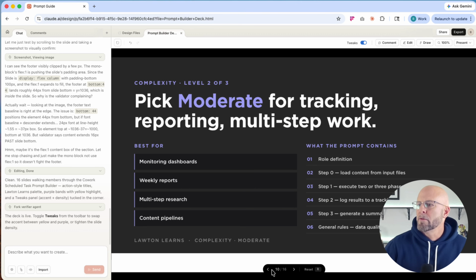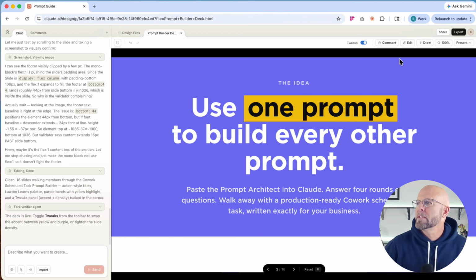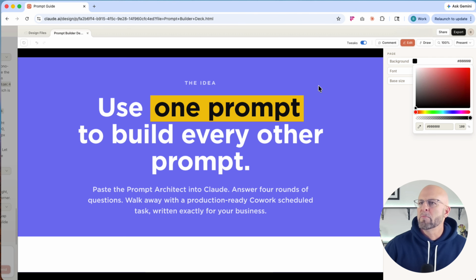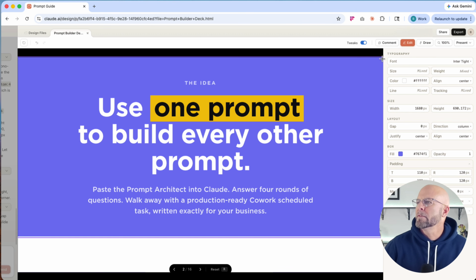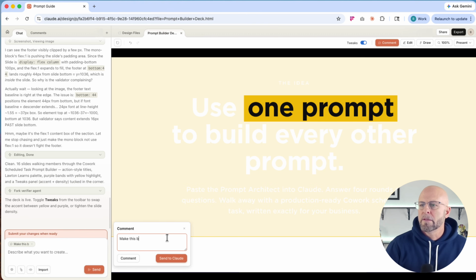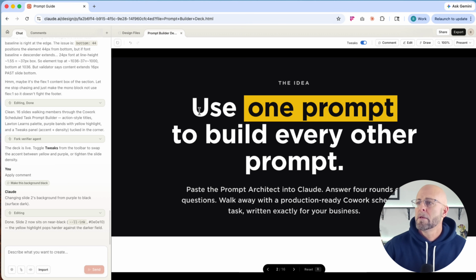Wow, all right, so of course, Claude has included a way to edit these things. So if we go over to edit here, you can see we've got a couple of options. The background is already black, so something weird is going on here. So I'm going to go ahead and say comment, and then we're going to make a comment on this and say, make this background black, and then we'll send that off. Okay, wow, well that was easy. So now I've got a black background for that one.